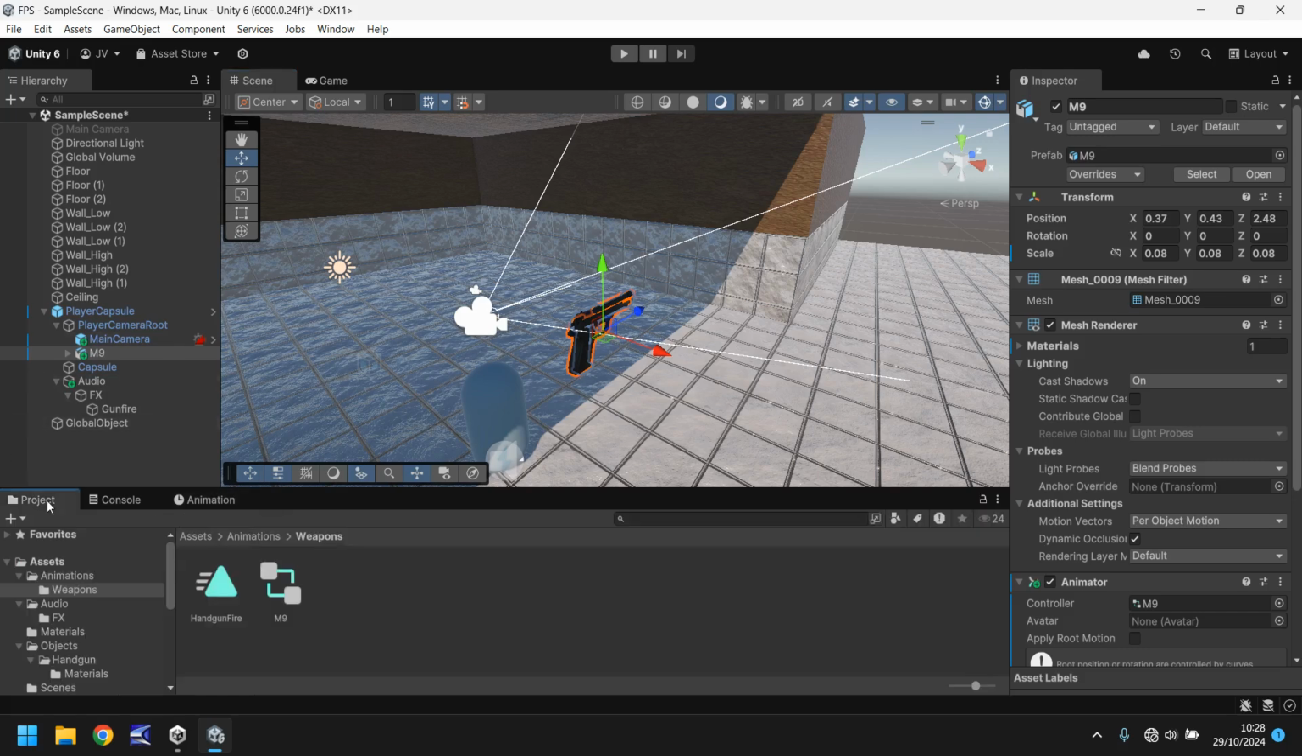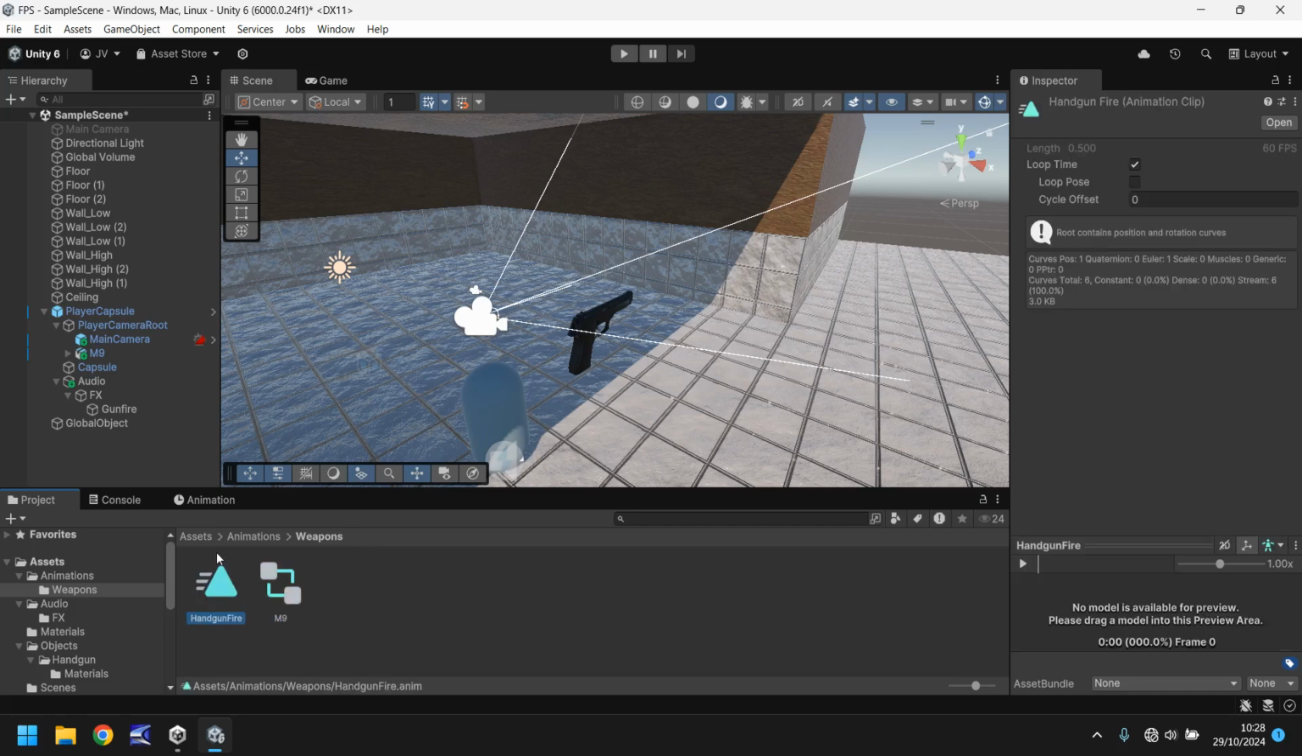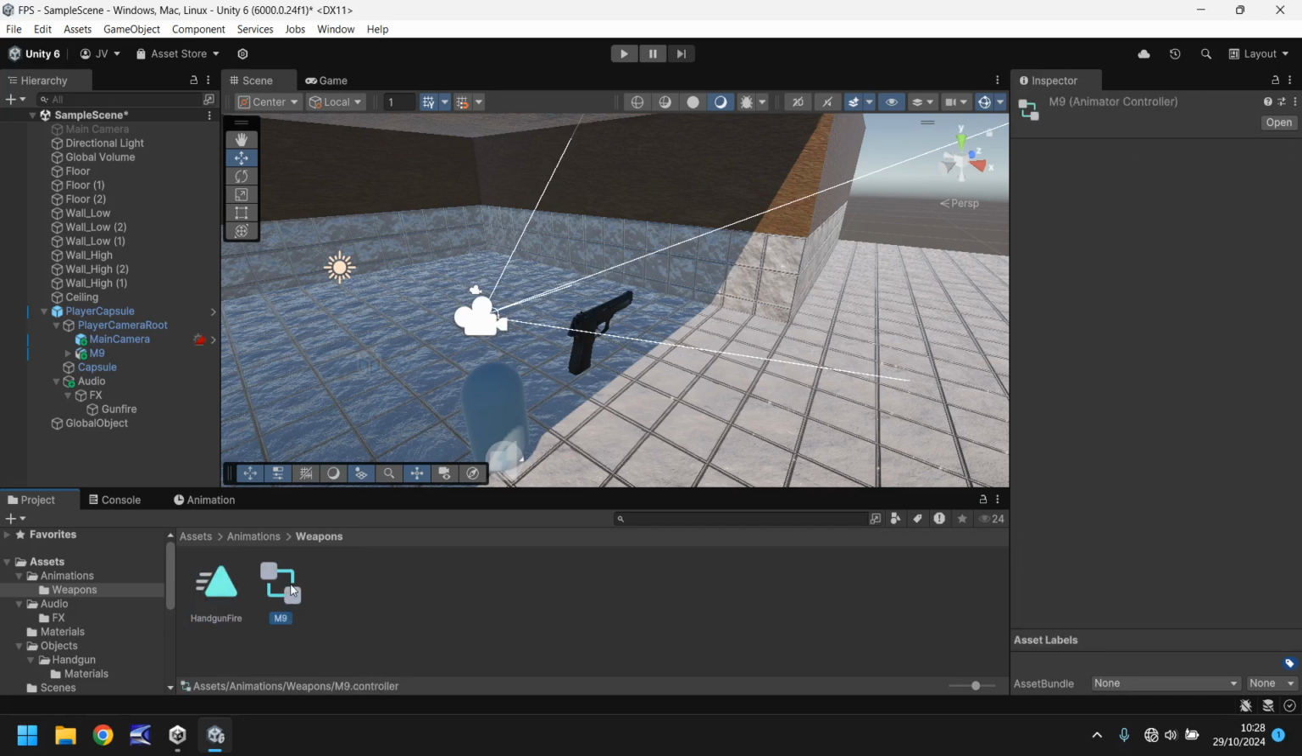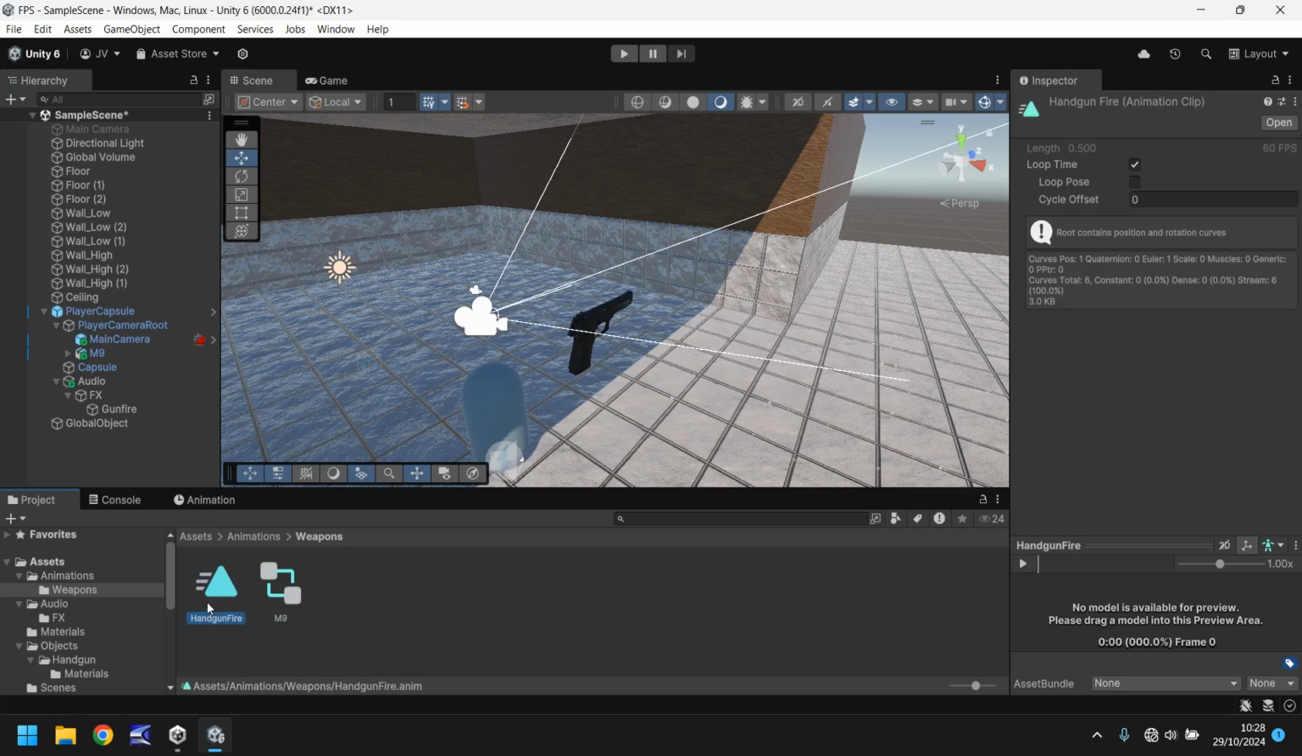Next thing we need to do is go back to our project and click on this animation right here. So the triangle is the animation. This is known as a controller, and this is known as the animation. We need to untick loop time up here.